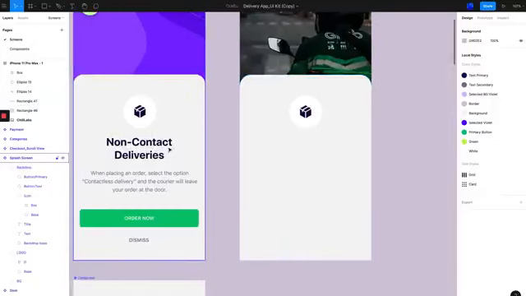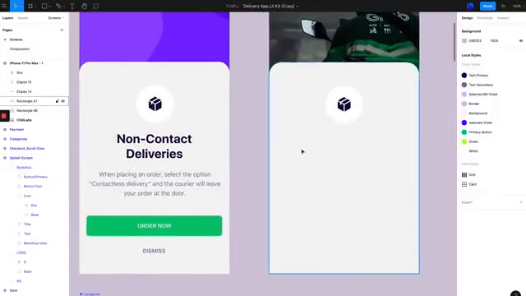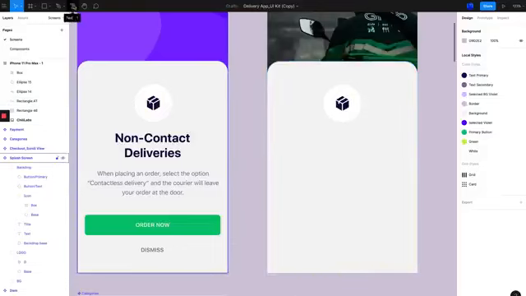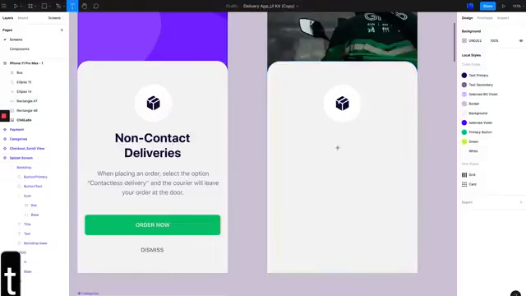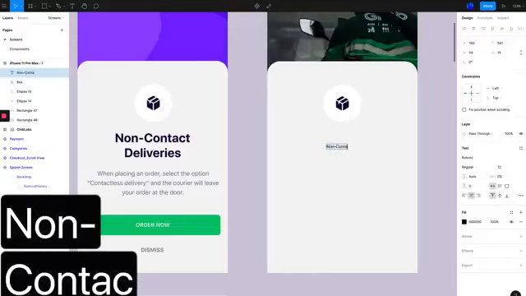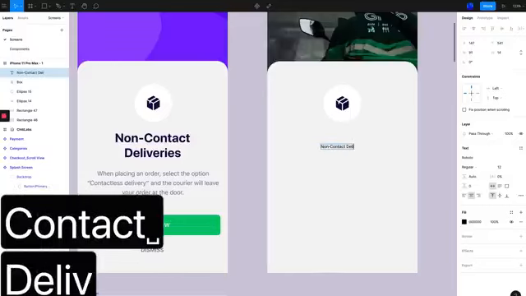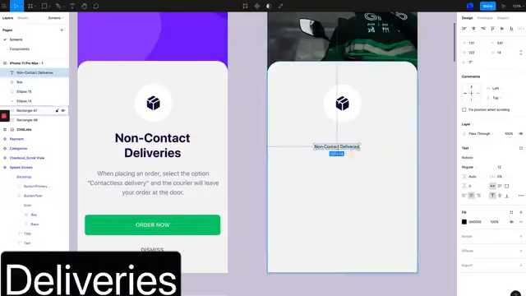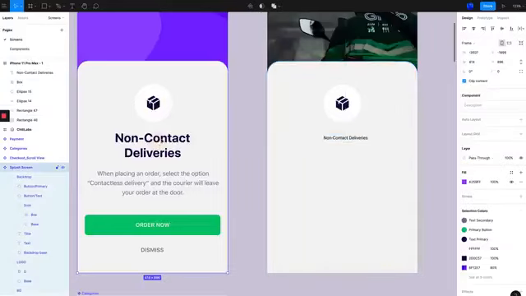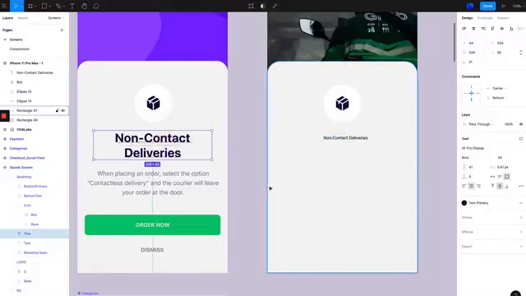Now the next thing that I need is text here that says non-contact deliveries, and the way I get text is through the T icon here. I can just hit T on my keyboard and hit text, so non-contact deliveries, right? Now obviously this doesn't look the same as the other image. There are a few things I want to find out. First is the size of the text. So to do that, double click, and then I look here at the settings.